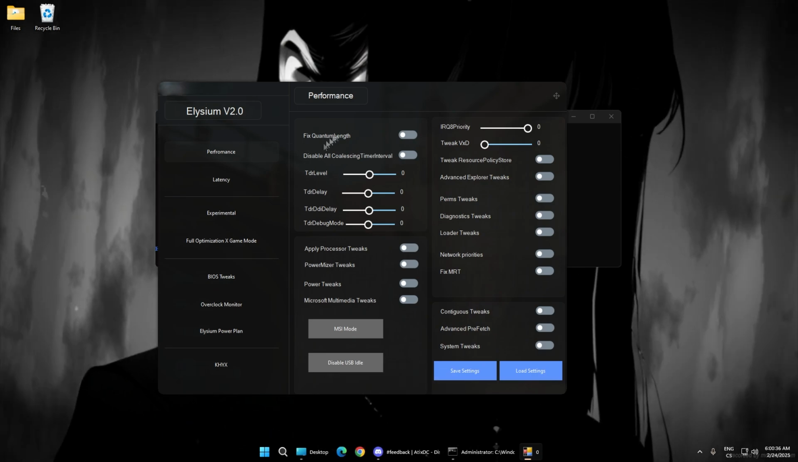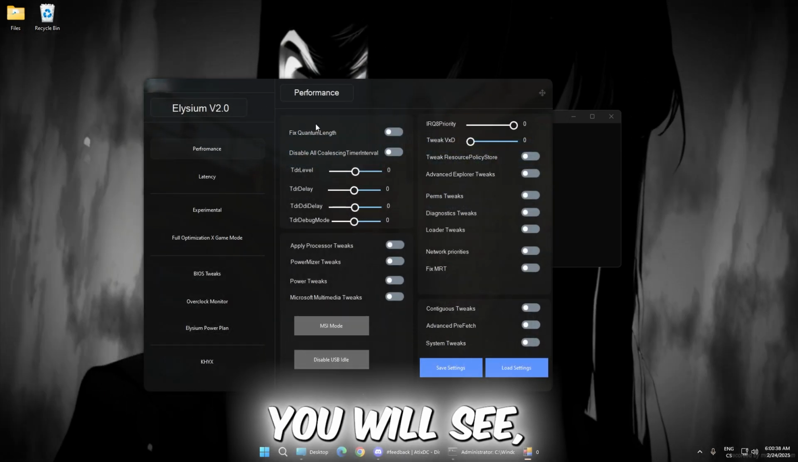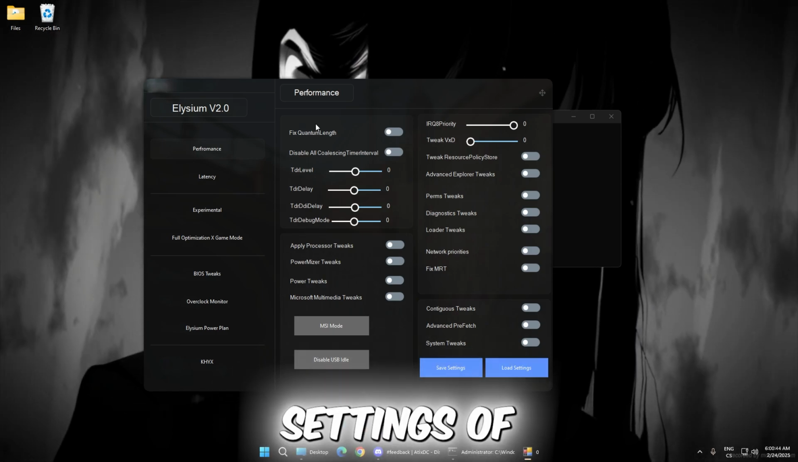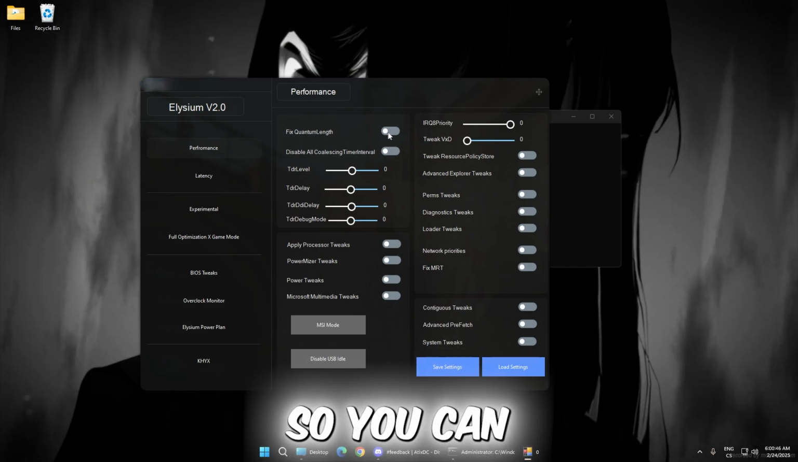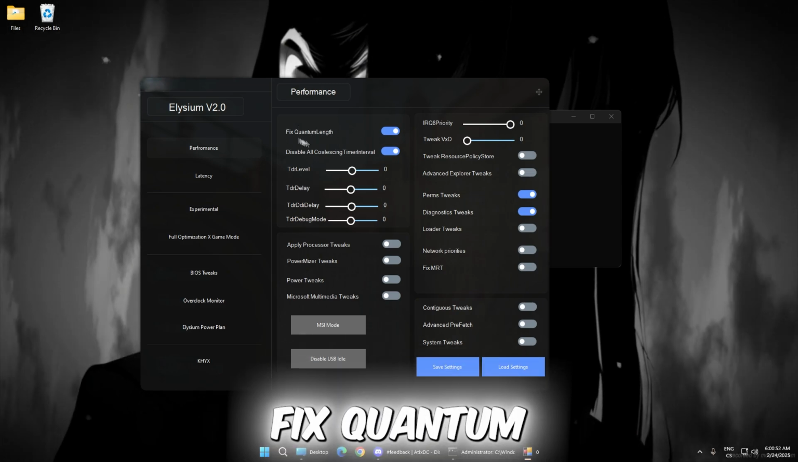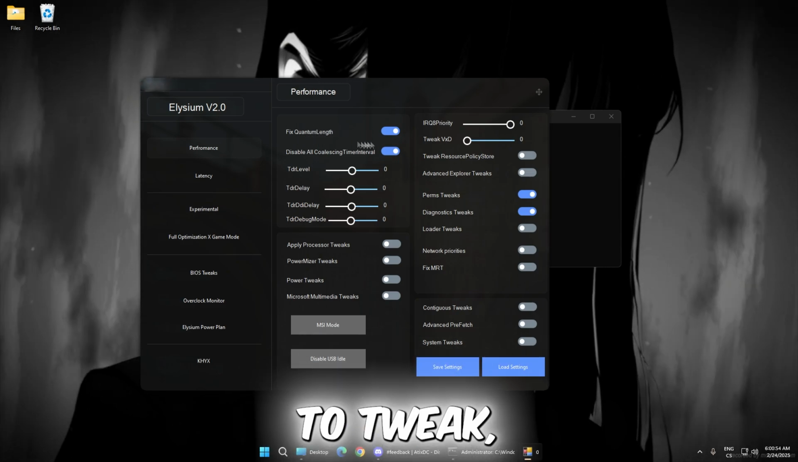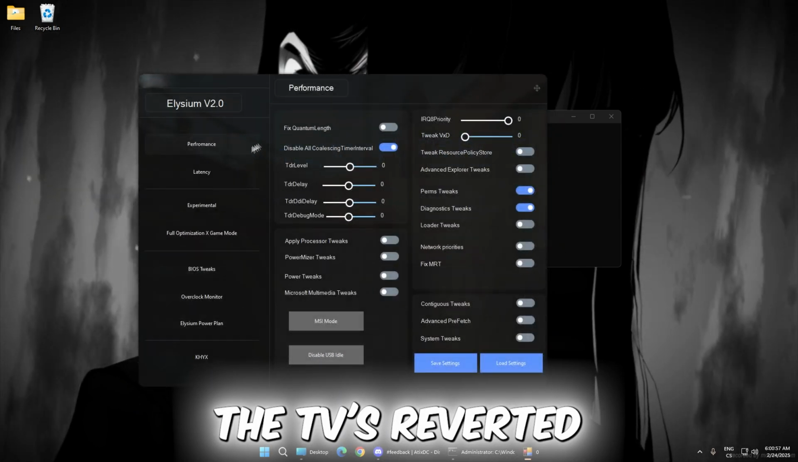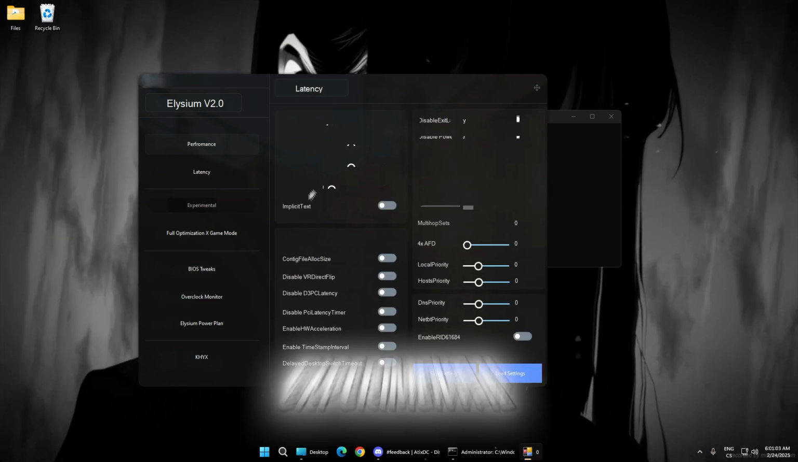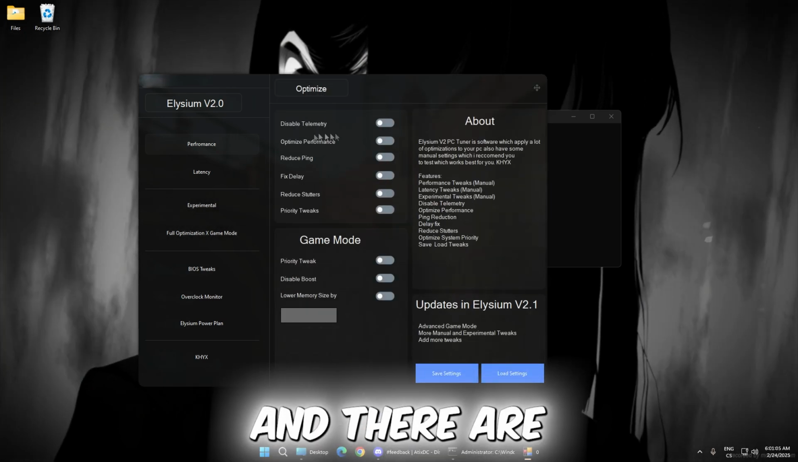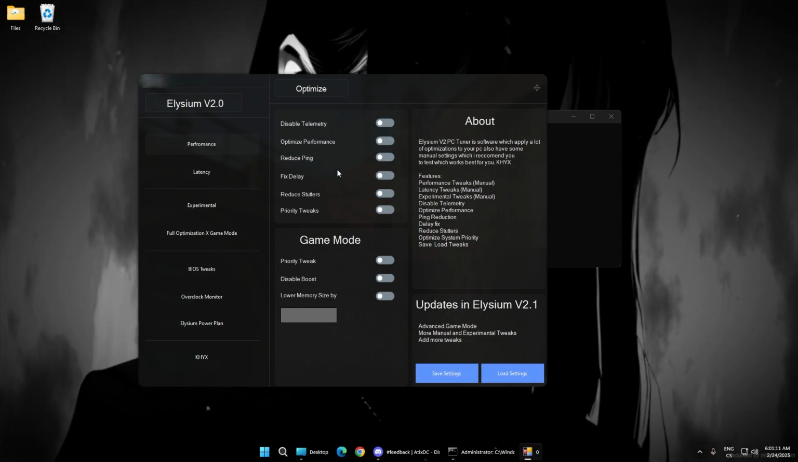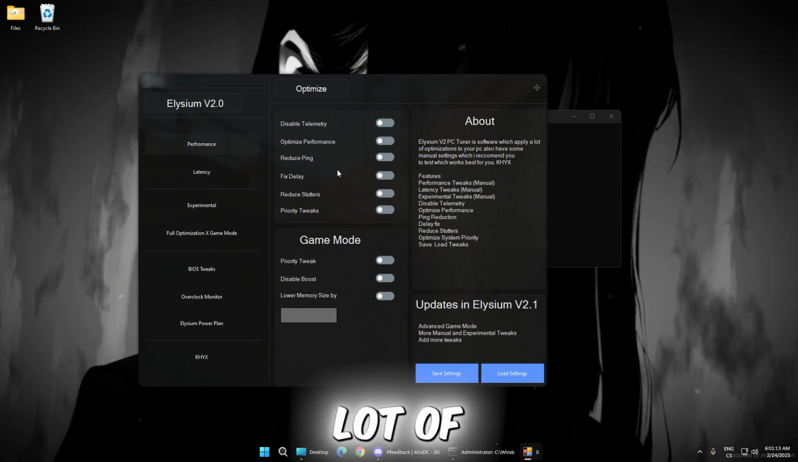And here you can see there are a lot of settings. Okay, now in the right corner you will see a video with the best settings of this app. This app is a lot more advanced, so you can enable everything manually. For example, I now enable fixed quantum length, and if I want to revert the tweak, I just uncheck it and the tweak is reverted. And there we can select set latency, there are experimental tweaks, and there are one click tweaks, and if you count them all, there are 2500 tweaks, which is insane.